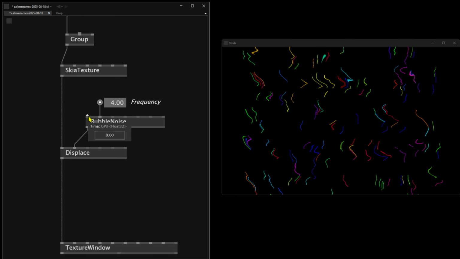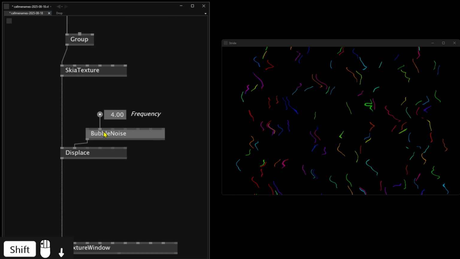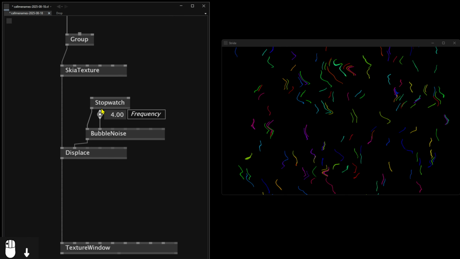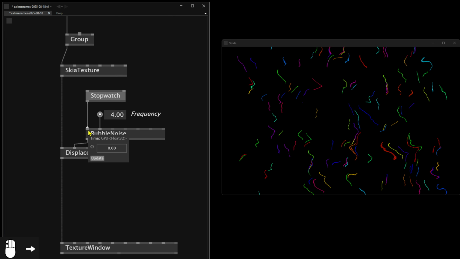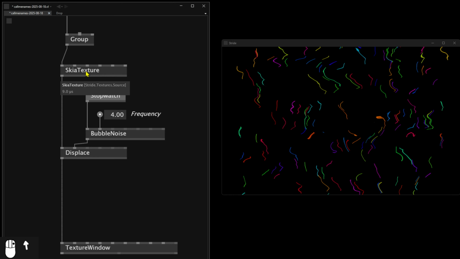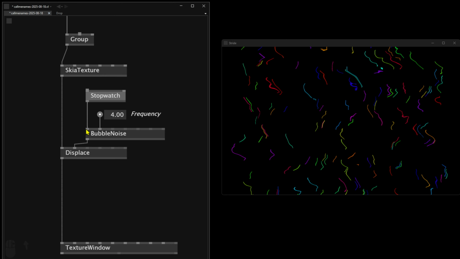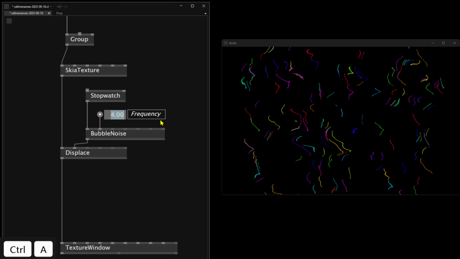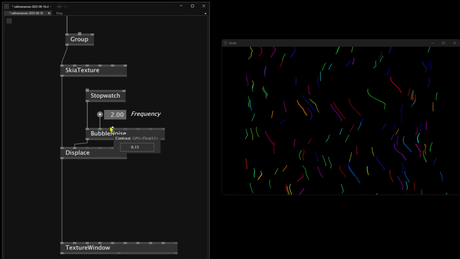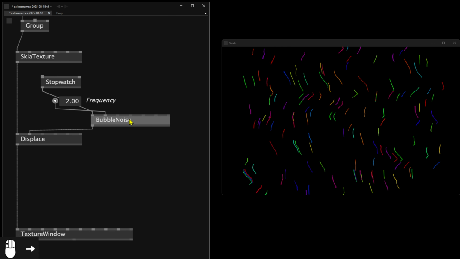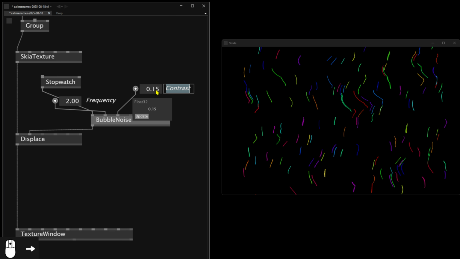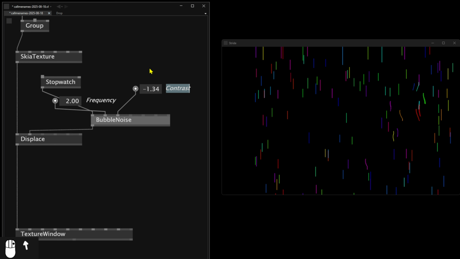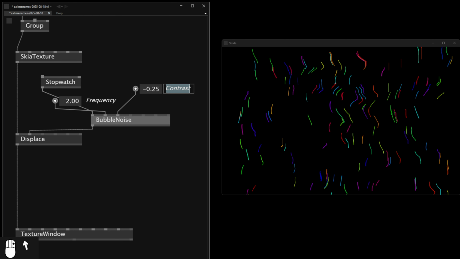And then if we would add stopwatch. We basically use the stopwatch output to change the time, enable it, and now the bubble noise is changing. And yeah, we also can change the contrast kind of like deciding a little bit how it's affecting.